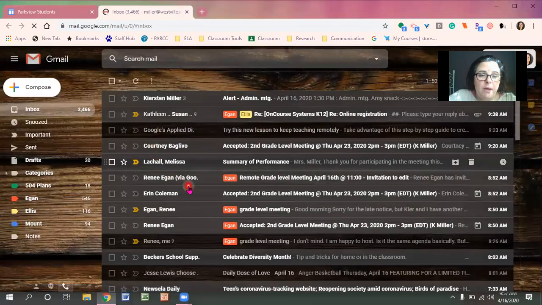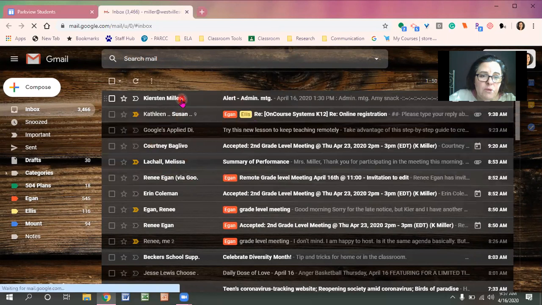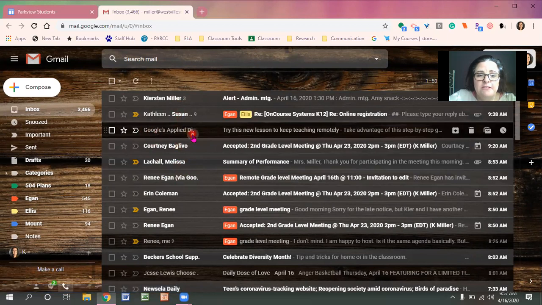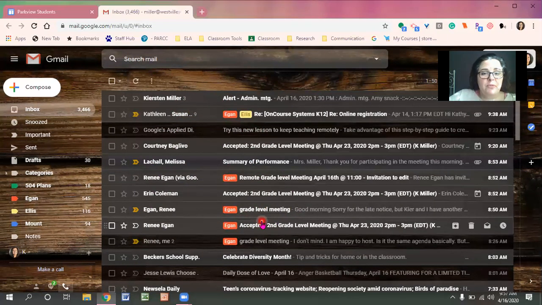Your emails will pop up. Your new emails will be bold and bright, while emails that you've read will not stand out as much. So that's one way you can tell what is new and what is old. These are all the emails that I have in my inbox that are new, and those that I need to read and check and determine what I want to do with those.